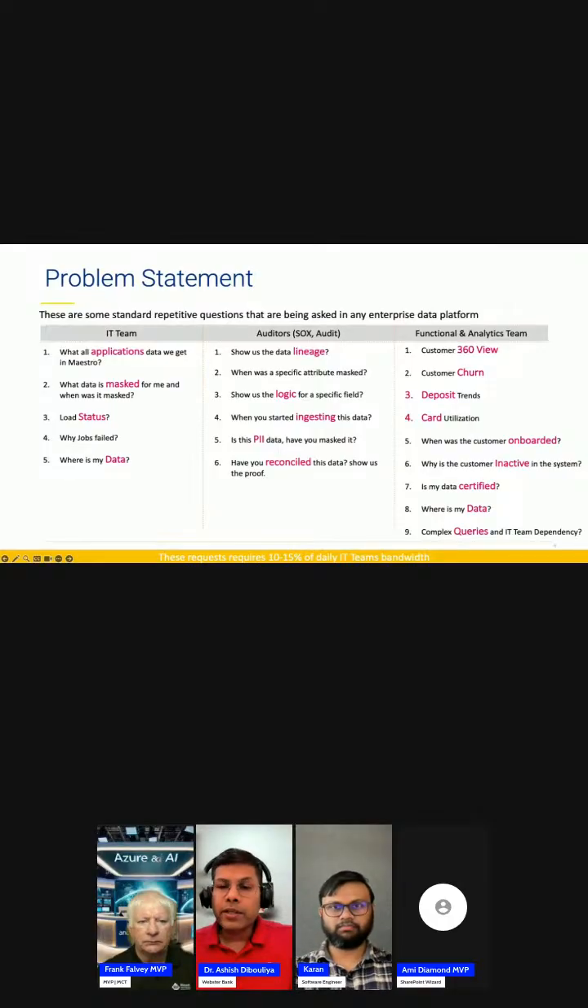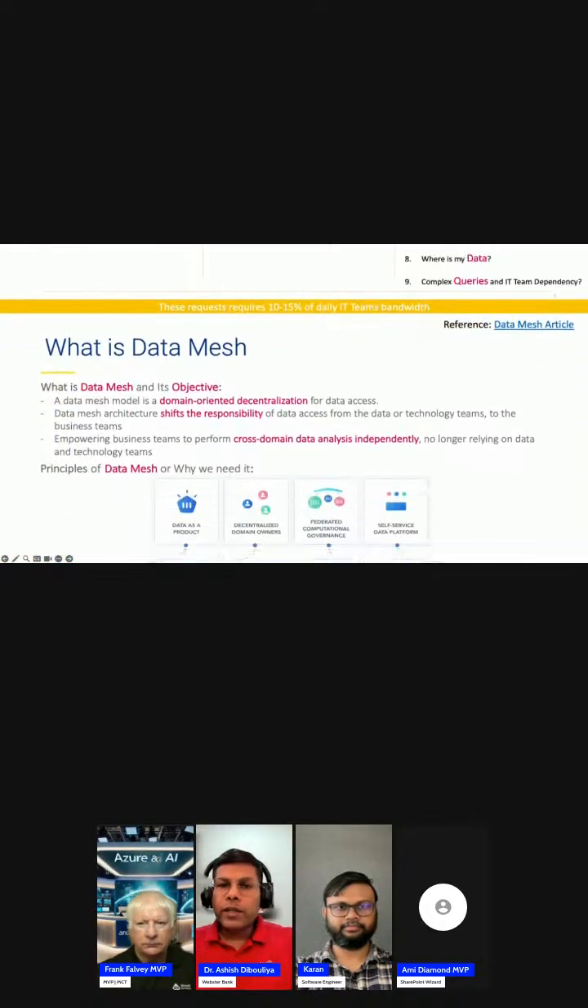Together, these repetitive questions consume roughly 10 to 15 percent or maybe more of the IT team's daily bandwidth, which is very non-productive work where the teams are spending their time. And this highlights the urgent need for self-service data access, better data management, automated lineage, or maybe a unified platform that reduces the overall IT dependency and increases the transparency for all the stakeholders. And that's where data mesh comes into play.